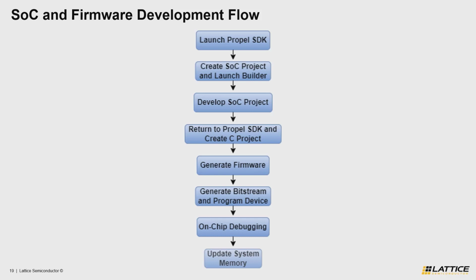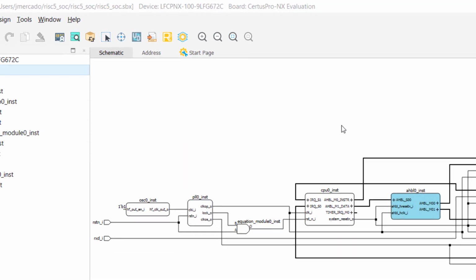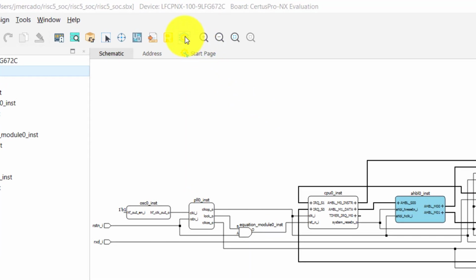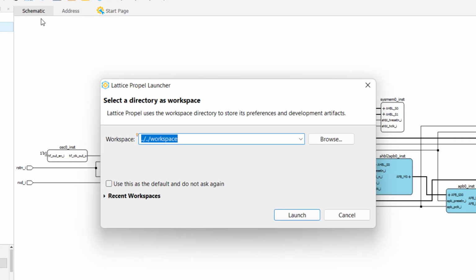With that said, let's transition to my desktop view so we can check out the C project development flow in Propel SDK. So depending on the project development flow that you are following for your Propel project, how you launch Propel SDK may vary. For the purpose of this demonstration, we'll be launching Propel SDK from Propel Builder using the Propel SDK icon from the toolbar, as can be seen on the screen. Doing this will launch Propel SDK, beginning with the workspace selection window, as can be seen here.